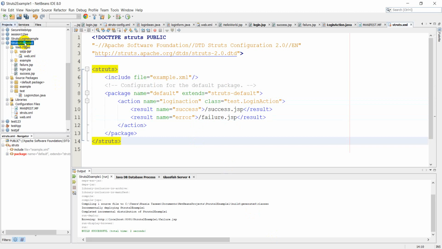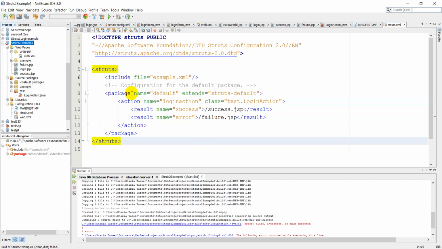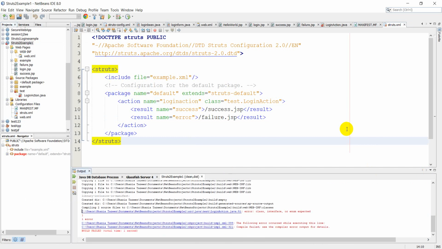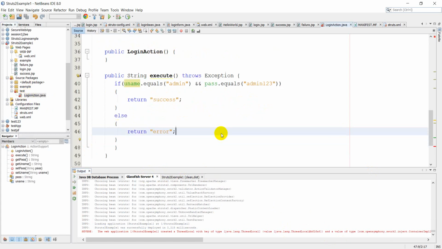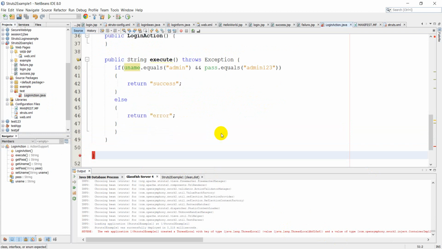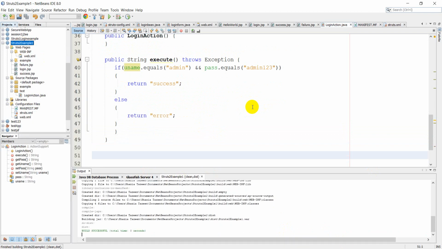Clean and build the program. Okay, there's an extra bracket. It's built successful. Set your first page as login.jsp.